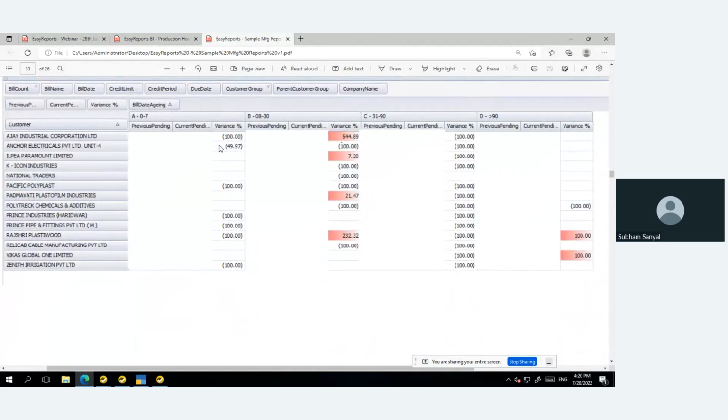So here what is happening is it's comparing the aging on two dates and showing you a variance. So you can compare where your aging is getting better and where it's getting worse. This is also something which is very important for a business to track. This was a request received from a particular customer, and then we customized it and gave it as part of our standard offering.